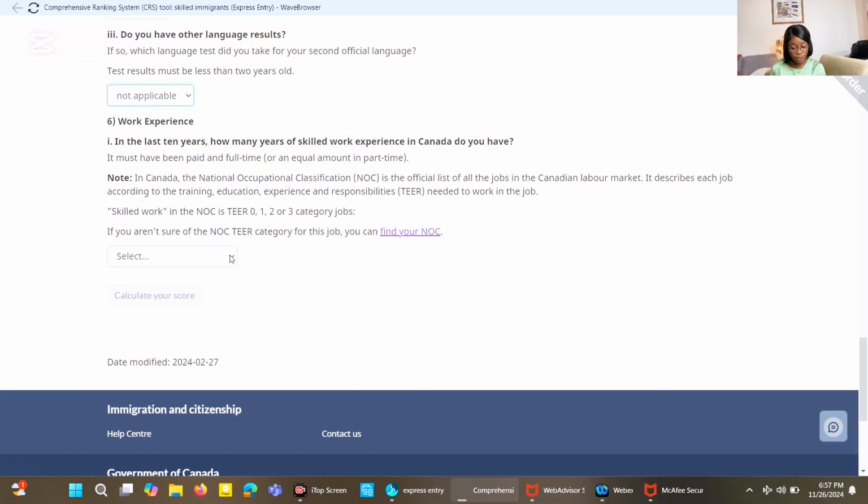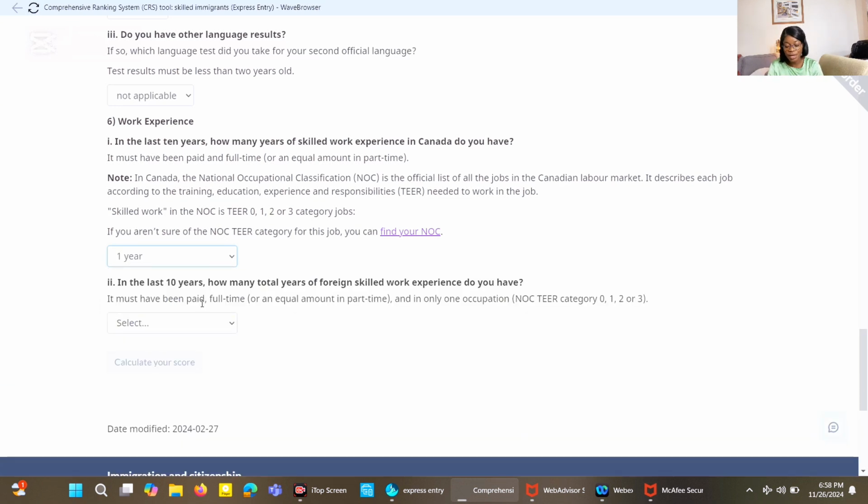Okay, so in this case, let's say you've had maybe one or two years. In the last 10 years, how many total years of foreign skilled work experience do you have? If you have foreign work experience, you just have to select how many years. The higher your work experience, the higher your marks.